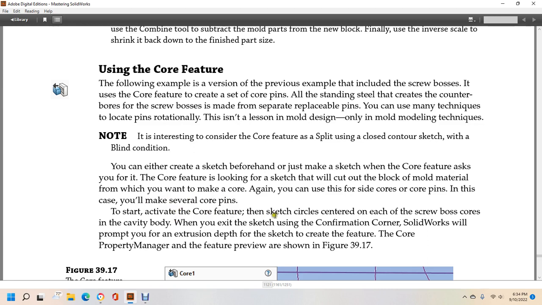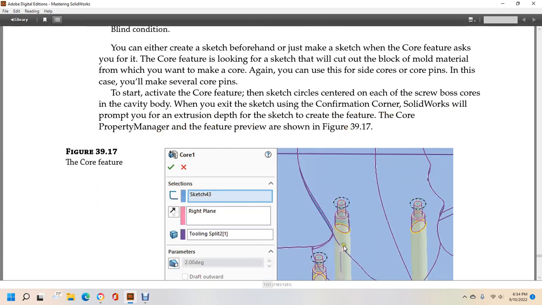To start, activate the core feature sketch circle center in each of the screw boss cores in the cavity body. When you exit the sketch, SolidWorks will prompt you to edit another extrusion depth of the sketch for the creation of the feature. The core PropertyManager and the feature preview are shown in Figure 3917.